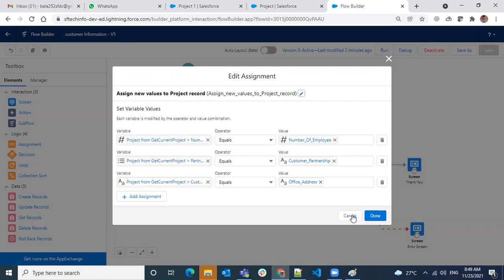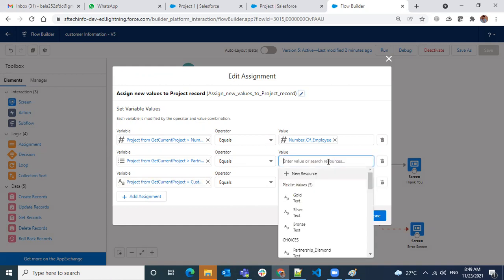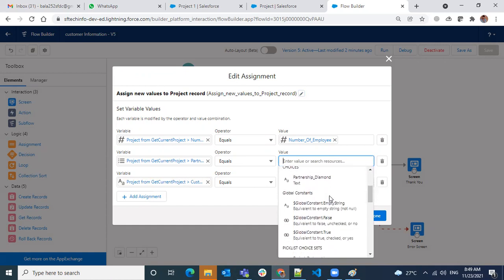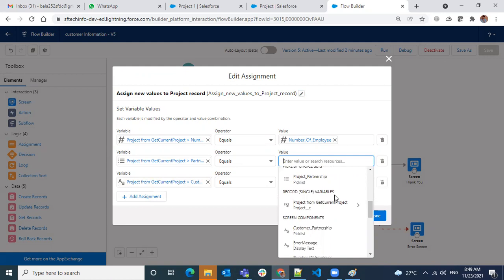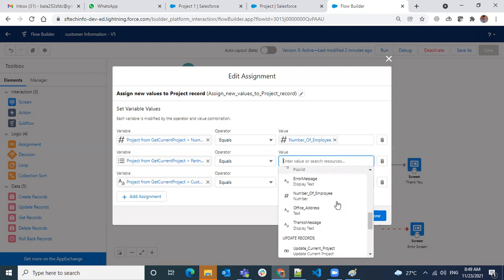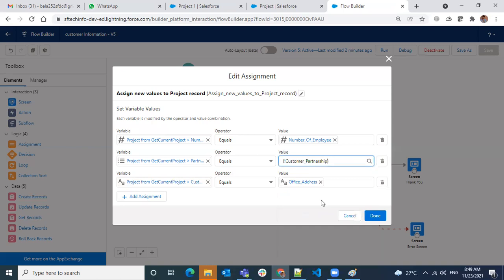Storing this value. This is the right one only, right? Pick list, choices, constants, choice, string component, office address, number of employees, thanks message, customer partnership only we have to use here.